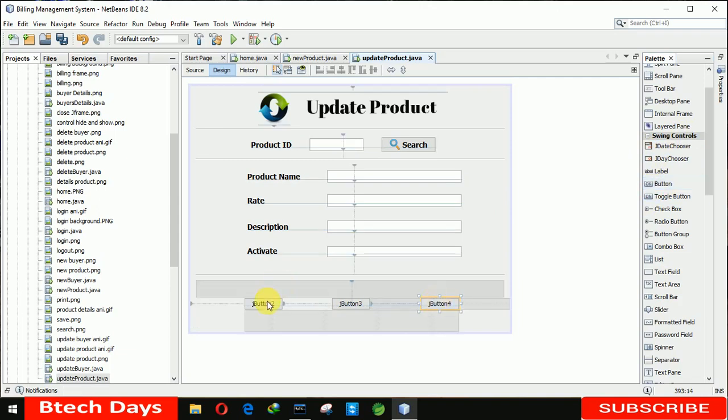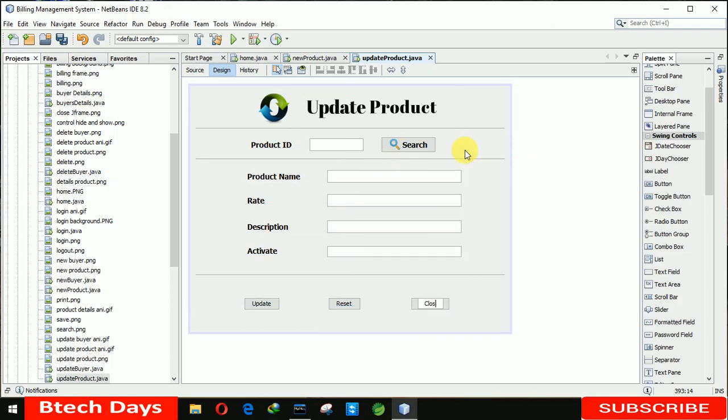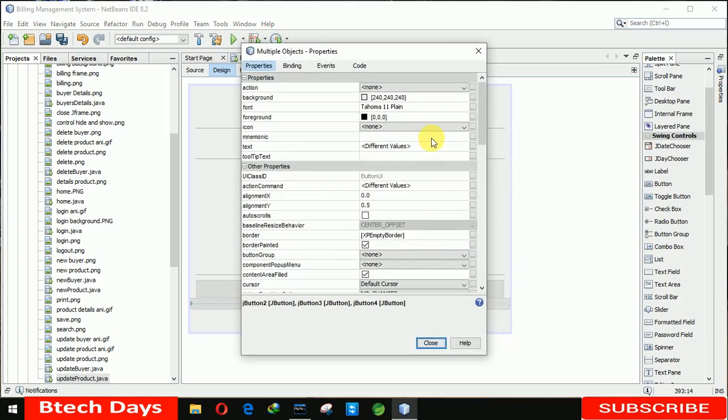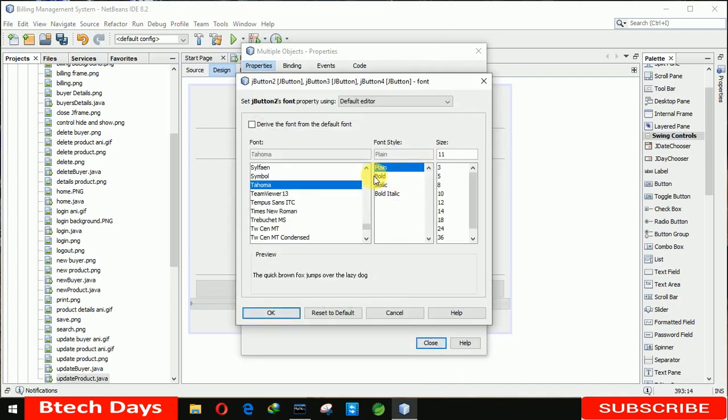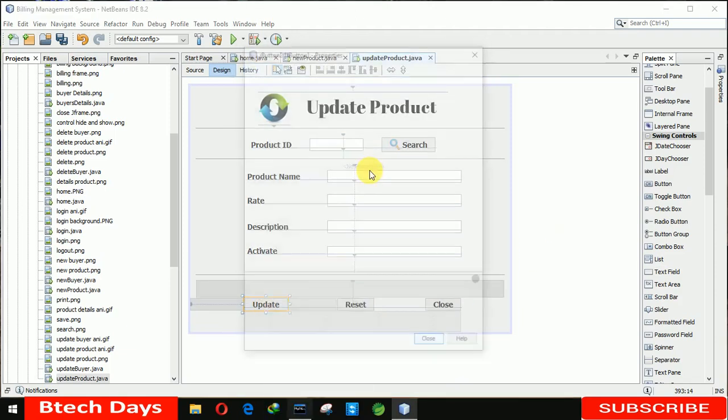Now first we need to remove this, and we have to write update. After that update we are going to reset. After reset, the last button is for the close. Now we have to increase the size to bold 14. For that we are again moving to the properties, and here I'm just selecting bold 14. Close this. Now one by one we are going to insert an icon for this.